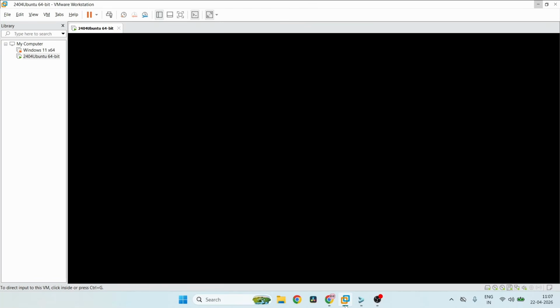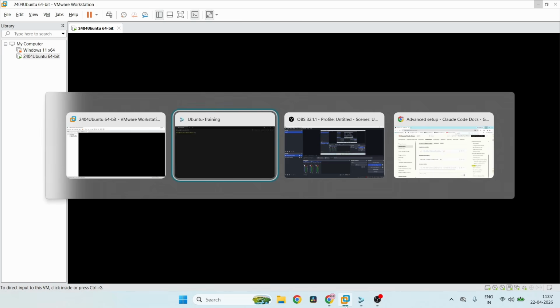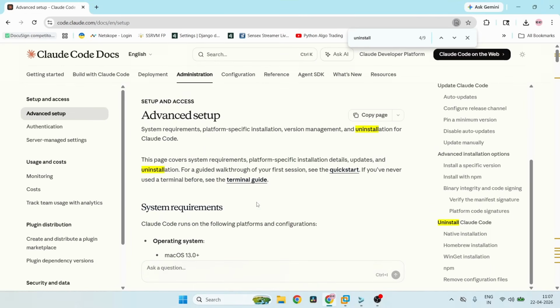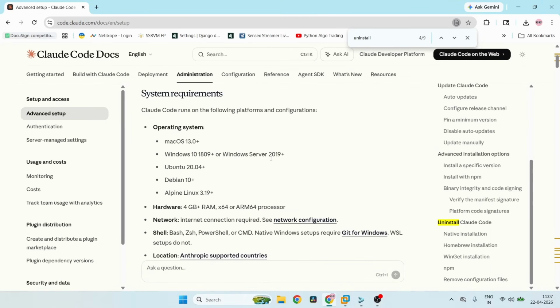Let's get to it. Okay, so I have a VMware virtual machine set up for this. Now I have a Windows system that I use, but Claude works on Windows. Let's have a look at the supported operating systems. Yeah, so it supports Mac, Windows, and Ubuntu, but my personal experience is that Claude or Google Gemini or Codex perform a lot better on Linux because they are meant to be Linux native. Either Linux or macOS works much better for them.